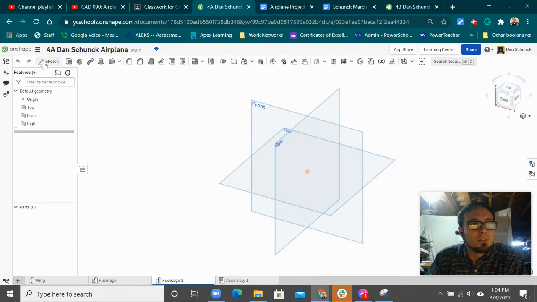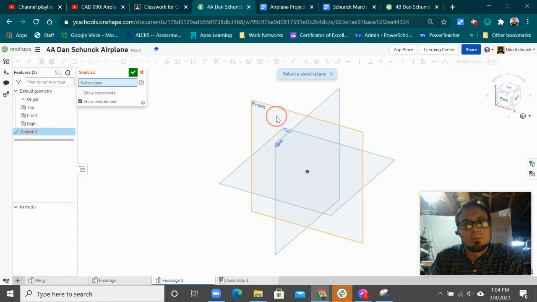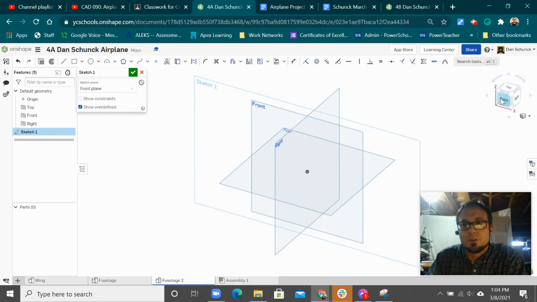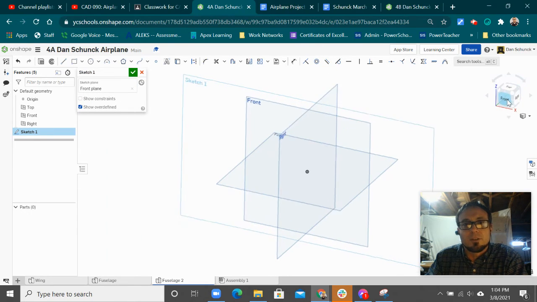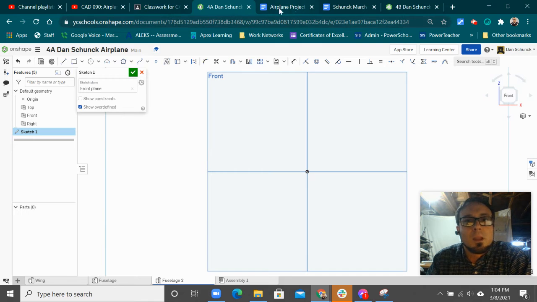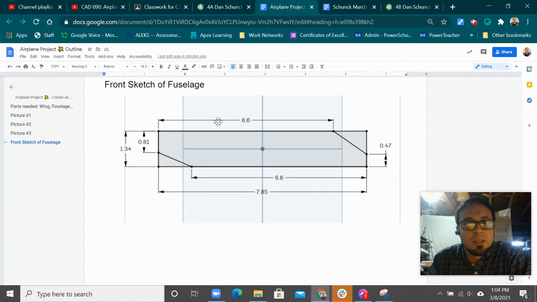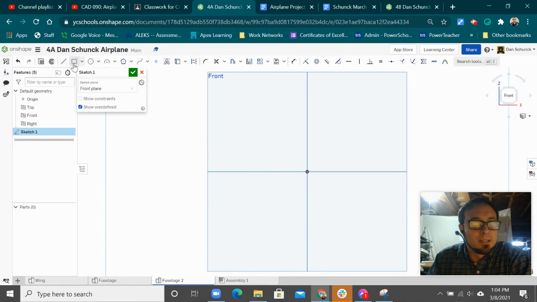So what you're going to do is start a sketch. I'm going to do the front view. It's the most detailed view of my part. Click front, just like we've been always doing. And then I'm going to go back to my picture. I want to do a rectangle that's 8.75 by 1.34. So I go in here and I'm going to use the rectangle tool.